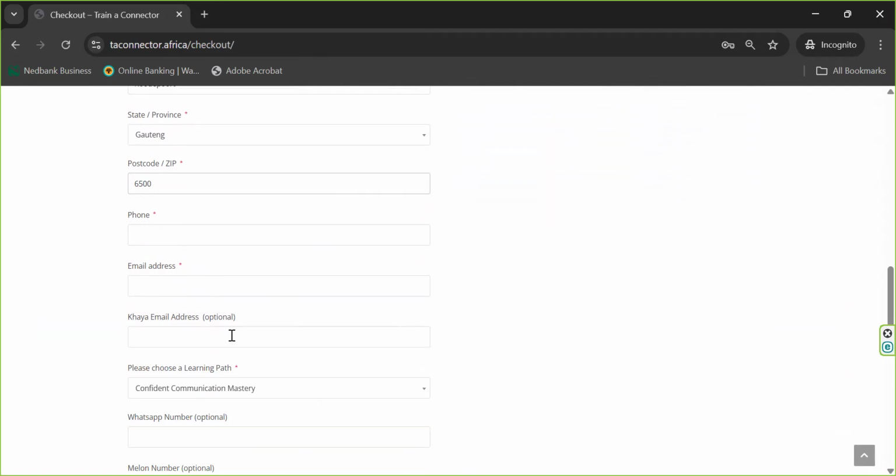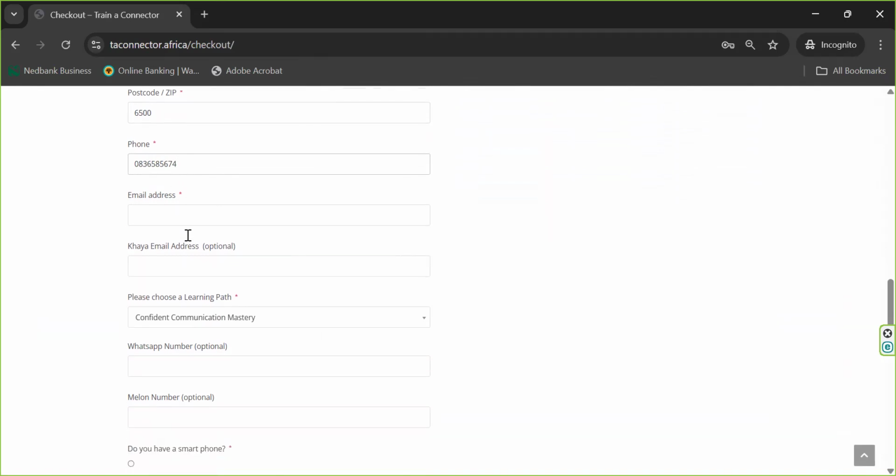In this section, your phone is your cell phone number. Your cell phone number is very, very important. In this case, I'm using my South African cell phone number. It's not necessary to put in the +27. I only type in my number as it currently is. So no prefix, only the normal number, just as you would send it or type it.